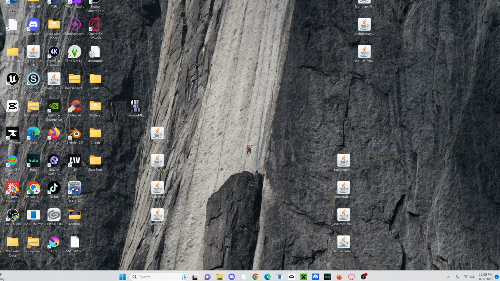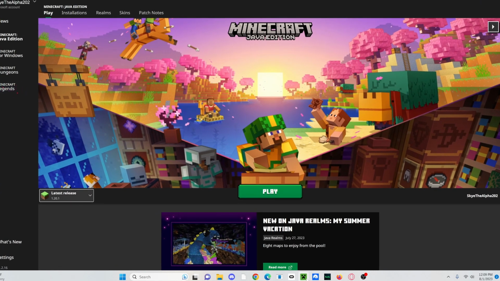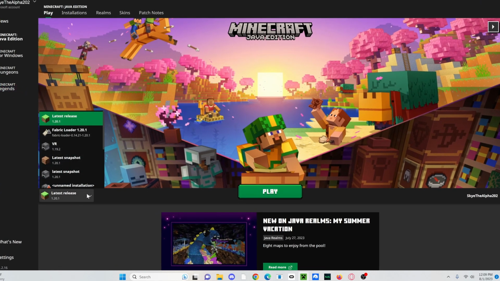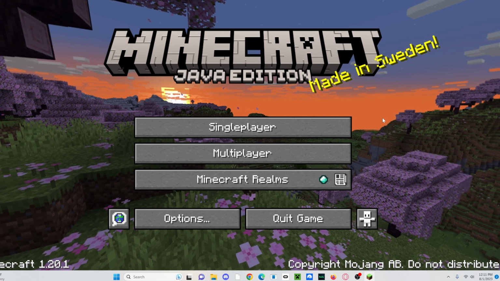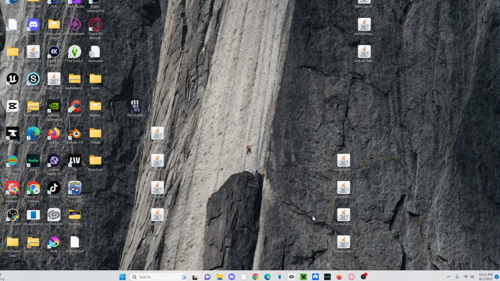Okay, so the first step is to open up Minecraft Launcher and find whichever version that you're going to install Optifine and Forge on. I'm doing 1.20.1, and then just click play. Once you're on the main menu, just go and click quit game.